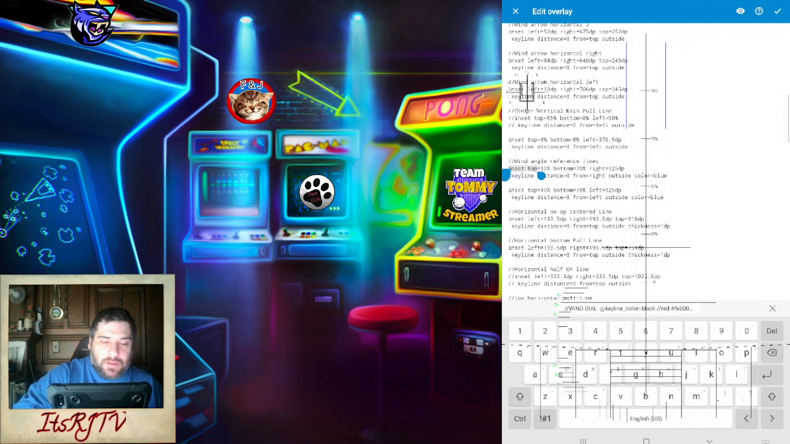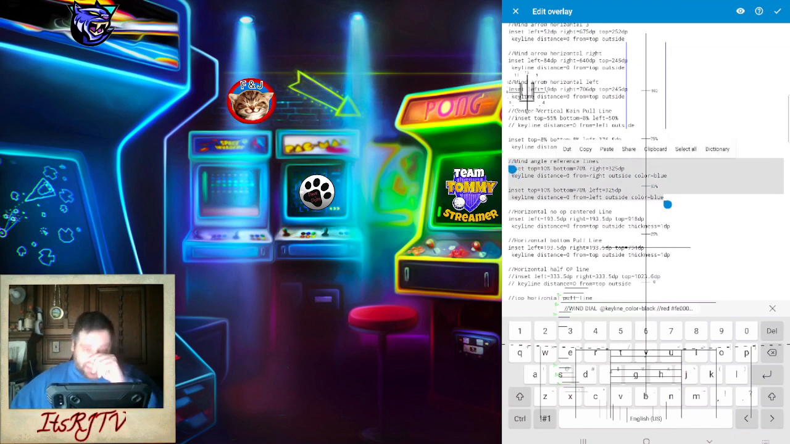Okay. And actually, I'll highlight all of what I'm about to delete. So what I'm deleting is the wind angle reference lines. I don't know how to use them. I see the arrows pointing straight up and down or whatnot, and I make my adjustments that way. So right now I'm hoping to get rid of those two blue lines at the top of the screen.